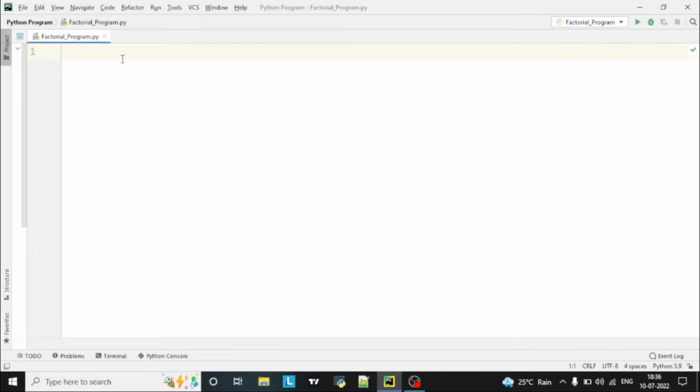Today we are going to see what is factorial and we'll write one program to calculate the factorial. So first of all we'll see what is factorial. Factorial is the product of all positive integers less than or equal to the given positive integer.